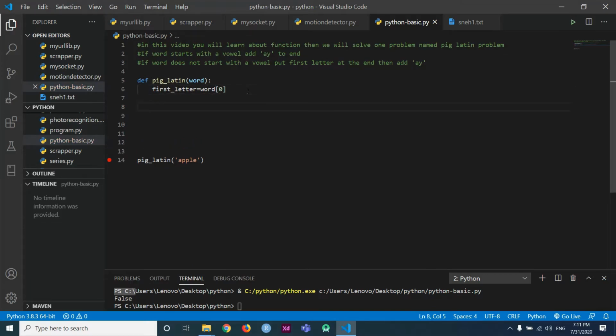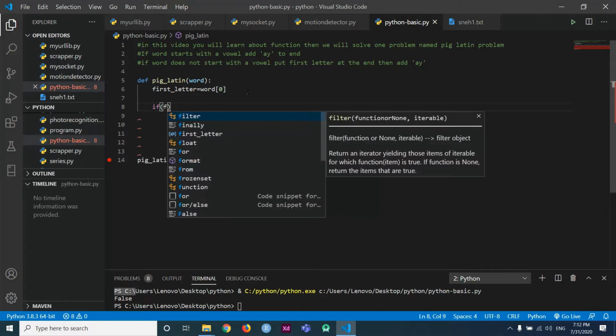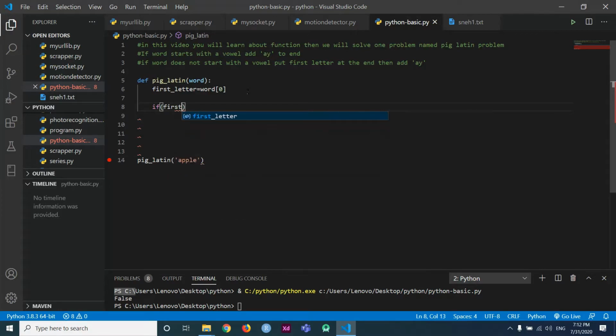Okay, now let's check the condition whether the first letter is a vowel or not. So if first_letter in "aeiou", like A-E-I-O-U. So if the first letter is contained in this string, A-E-I-O-U, then I have to perform some task.